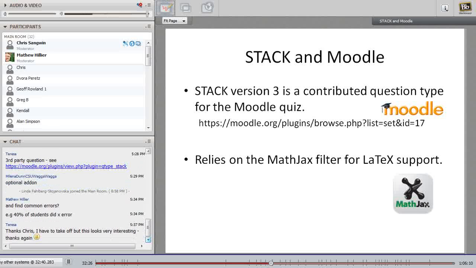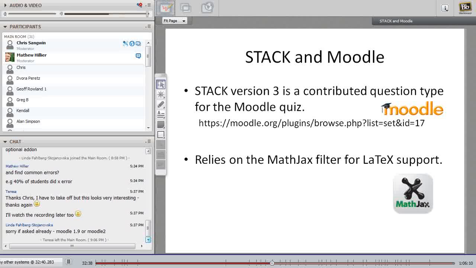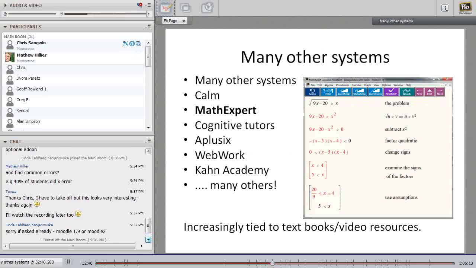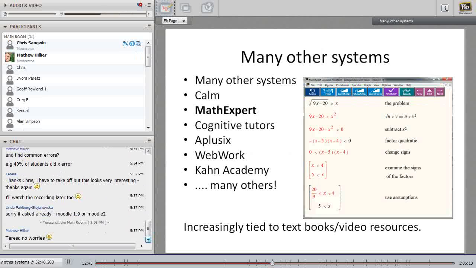Thanks, Teresa, for your interest. Not using fixed fonts and not using fixed systems is a really key accessibility thing, and that's taken care of by using MathJax to a large extent. There are lots of systems trying to do the same: CALM, Math Expert, Cognitive Tutors, A-Physics, WebWork, Khan Academy, many, many others, and I'm sorry if I haven't mentioned all these other systems. There's a huge community of practice in this area of people working on systems.